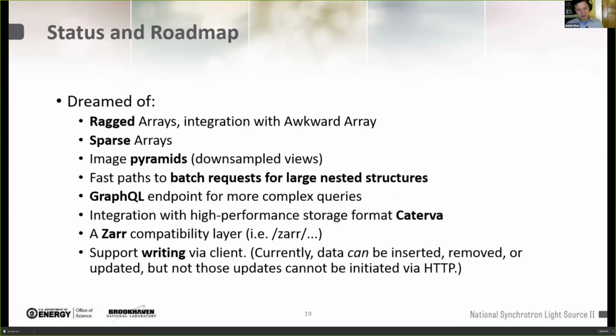Then things we dream of, we really love integration with awkward array. We want to have first-class support for sparse arrays. We'd like the client to be able to request a downsampled view of arrays, which are so-called image pyramids. When we know something special about a structure, when we know it's a data frame with certain columns or a tree with a certain schema underneath it, then we can implement fast paths to batch requests that more efficiently access that data. So we want to push on that a little more.